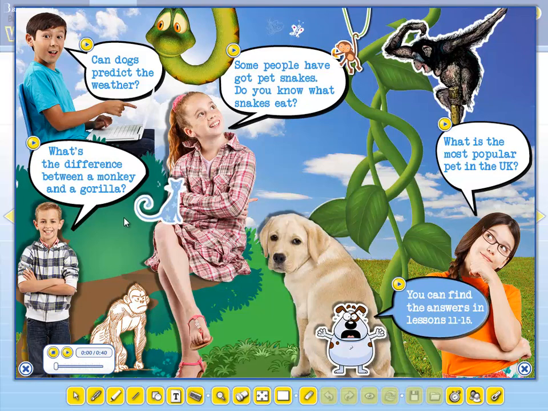On the opening pages, the Webkids ask some lead-in questions. These questions are to get the students thinking about the topic of the cycle. You can either click the play buttons to hear each question separately, or you can click the play button and hear all the questions at once.